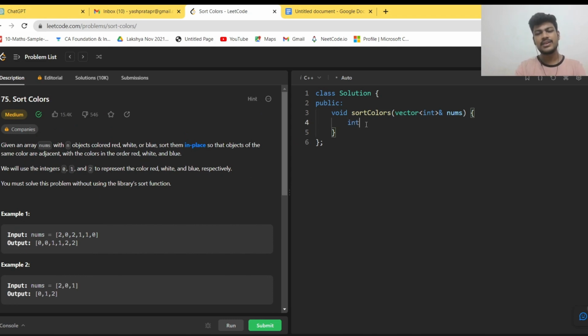So first we have to initialize the 3 pointers: the start pointer at the 0 index of the array nums, the mid pointer also at the starting index of the nums array, and the end pointer at the last index of the array. The number of elements is not given, so we can easily find it using nums.size, and nums.size minus 1 will give us the last index of the array nums.